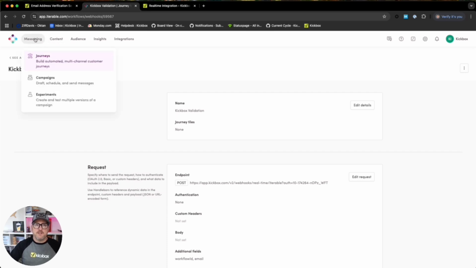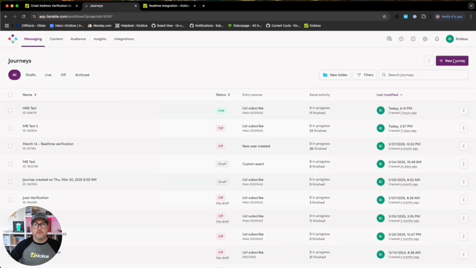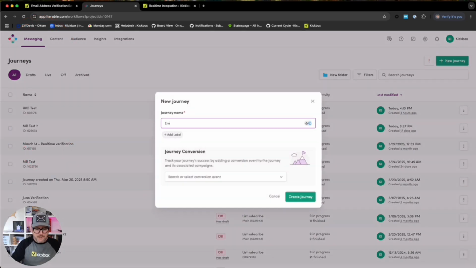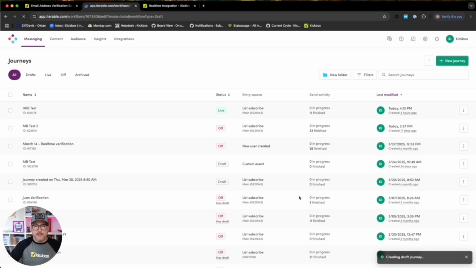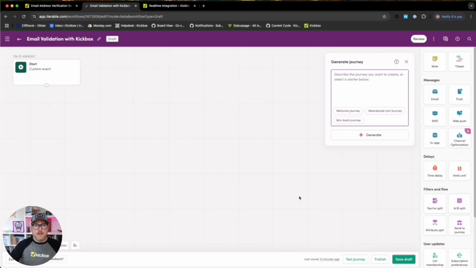Click Create Webhook. Now, this is where the fun begins. Let's head over to Messaging and Journeys and create a new journey. Let's name this Email Validation with Kickbox, and click Create Journey.